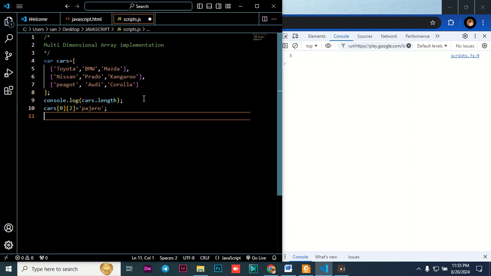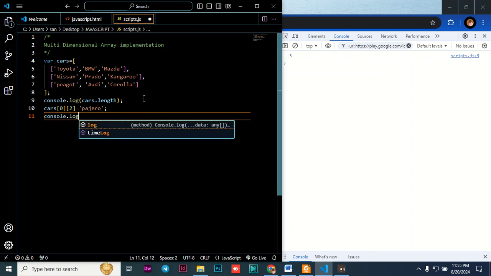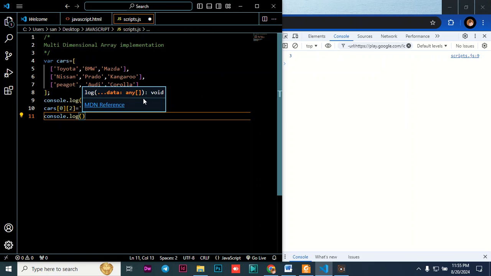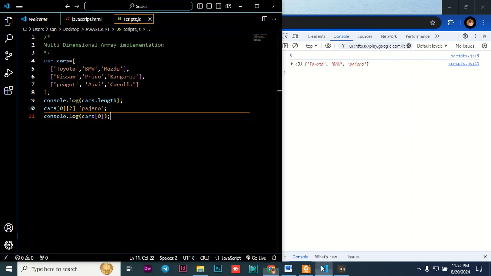The moment I do that, I just say console.log, and then cars, then 0 in there. Why 0? Because I want to access only the elements within the first row, and I've already changed the last element, that is Mazda, to Pajero. If I run this, I should be able to see those changes affected. Boom, there we have it. You can see Mazda has disappeared and Pajero is taking that position perfectly.